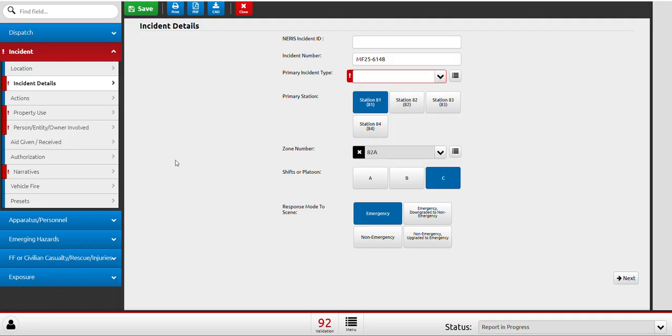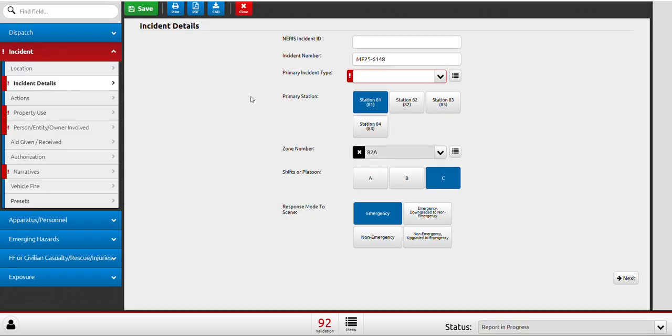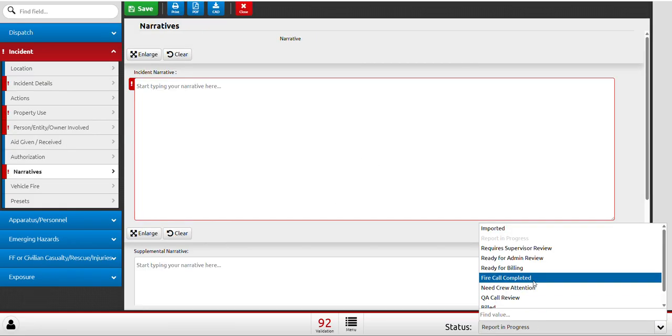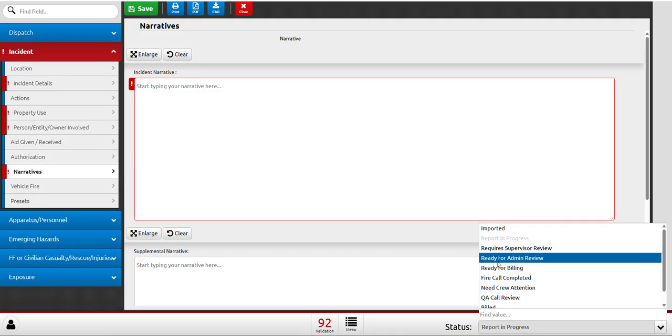But with most of it, we should be able to get around 100% validation. So depending on the incident, you should be able to get close to 100. Some of them, there's still a few errors that I haven't been able to actually find. So once you've gone through and you feel like everything's gone blue, you've got your narratives, you've documented it just as before, how we're going to go through this now is you can either put it requires supervisor review or we're ready for admin review, depending on how you guys do it.